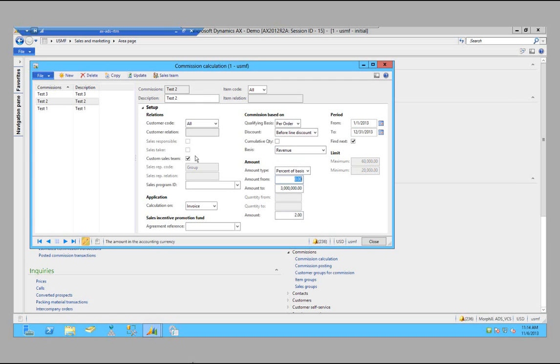Okay. So let me delete this test 1 because it's kind of conflicting. Actually, let me leave it open. This is actually going to be a conflicting commission calculation. We're going to have the same item, so for any item and any customer again. So when we go to create a sales order, it's going to find these 2 calculations, and we'll show you how you can select which calculation you want to apply on the order and things like that. Let me just change this to invoice. Okay.